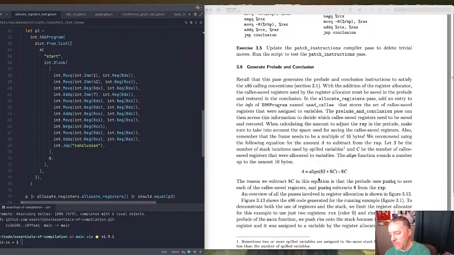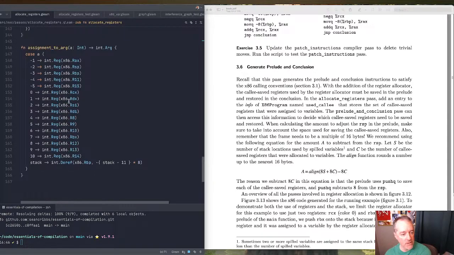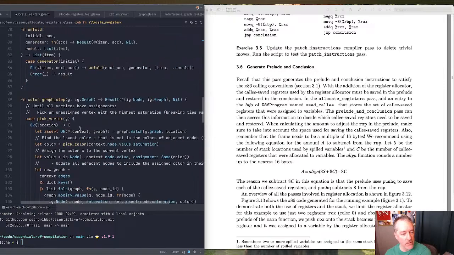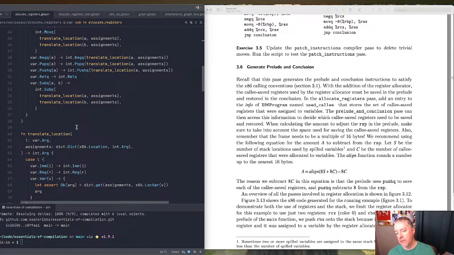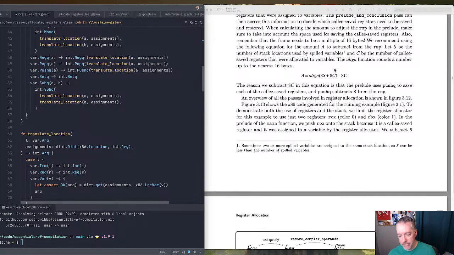And here they're talking about frame alignment, which we will have to address by going back to this code and, instead of just giving 0 as the frame size at the end, we will need to take into account what the callee save registers are, as well as how much stack we have used in our assignments. And then that will be the frame size, right? So there are some more interesting bits in generate prelude and conclusion. This patch instructions will take no time at all next time.